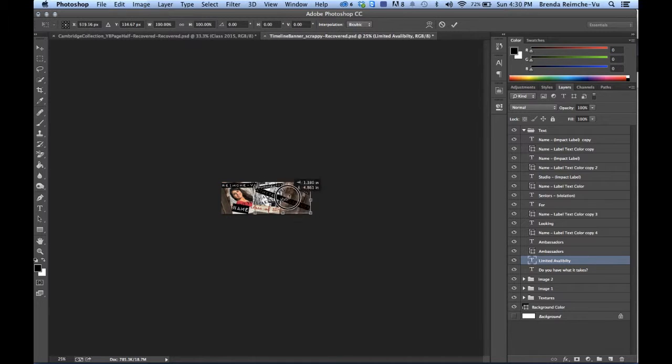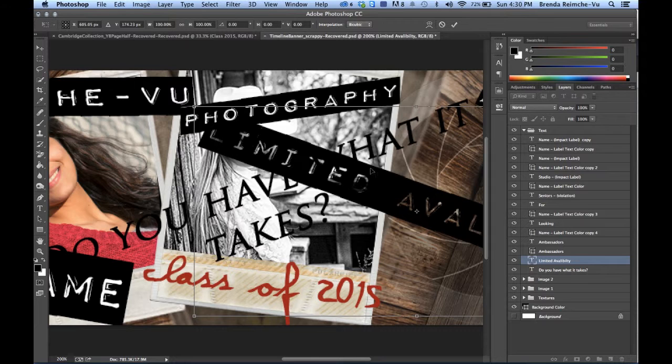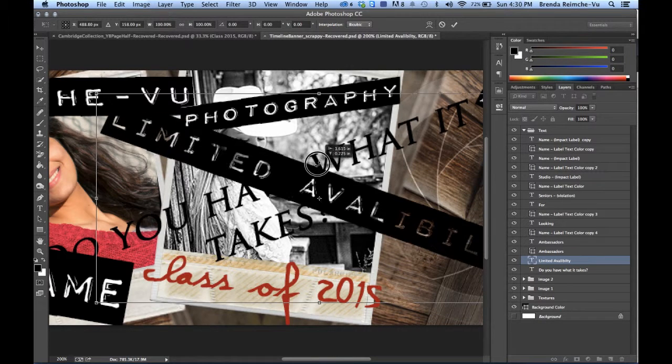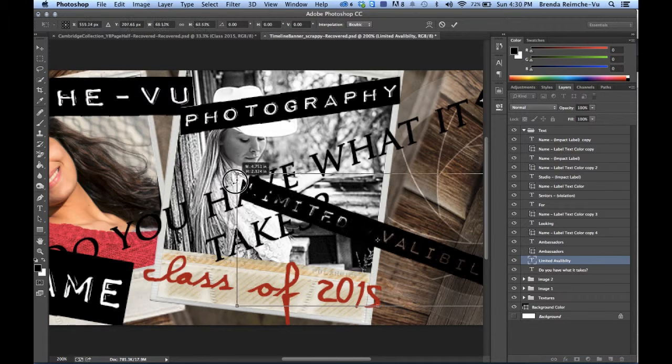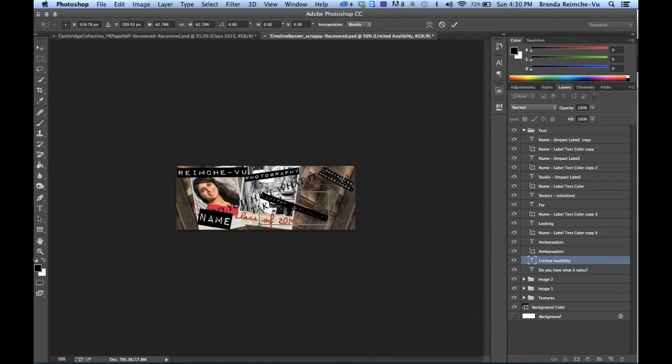Okay, because its outline comes up. And now I have my limited availability template, or my limited availability design element or text. I'm going to probably end up putting it somewhere on my project. Now if I want to resize it down, I can, but remember to hold shift so you can constrain your proportion so it doesn't become all flat and funny looking.